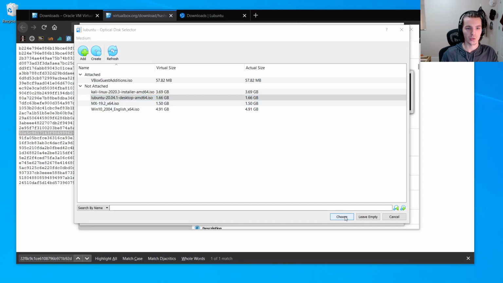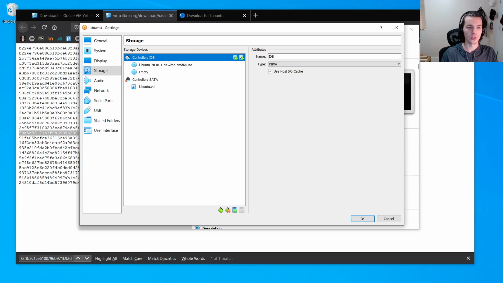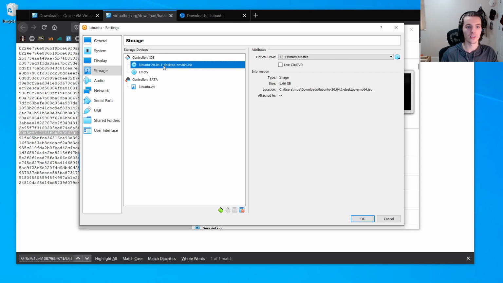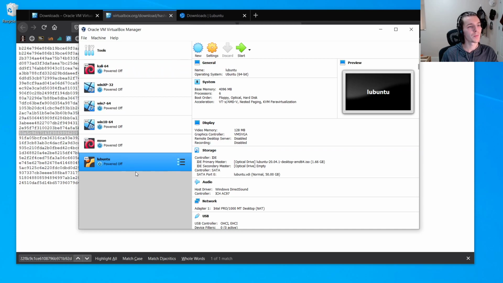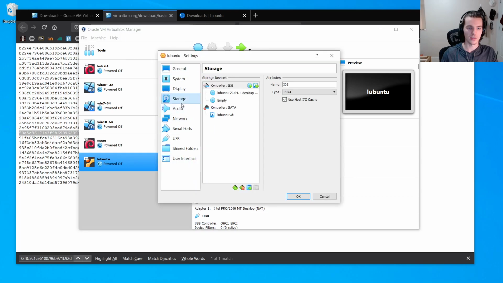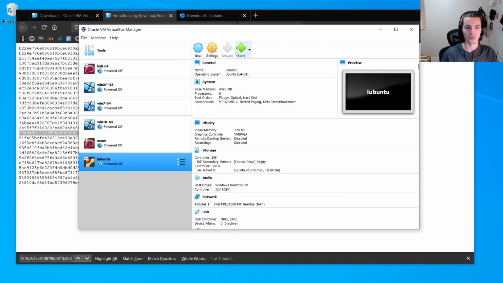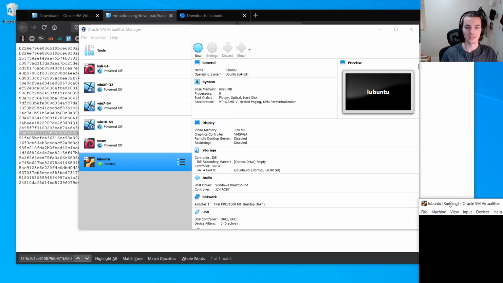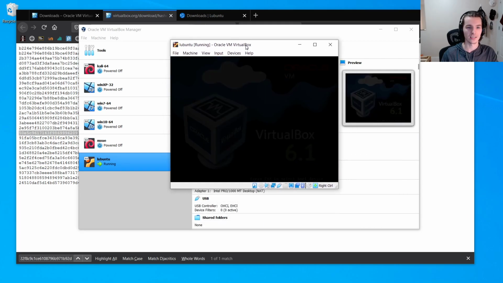You're going to hit choose with that selected, and you should get, under that IDE controller, your Lubuntu disk image. And at this point, you can go ahead and just hit OK. This should be set up. The important thing to do here is to go into storage and add that disk. And just to demonstrate, in case you don't do that, if you want to be a rebel, if you just hit start without a disk, for the first time we'll be asked to add a disk.